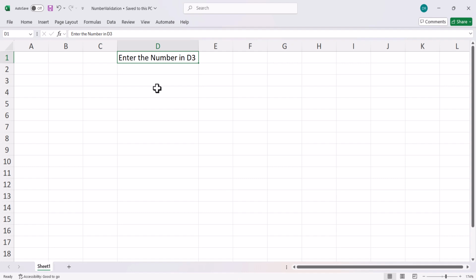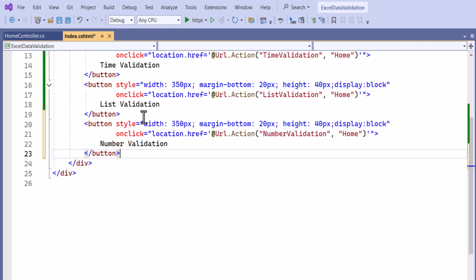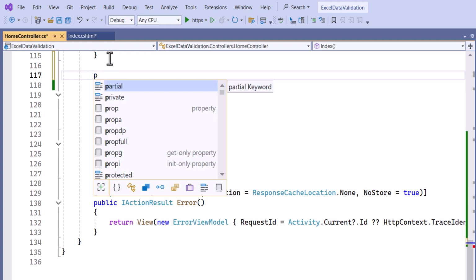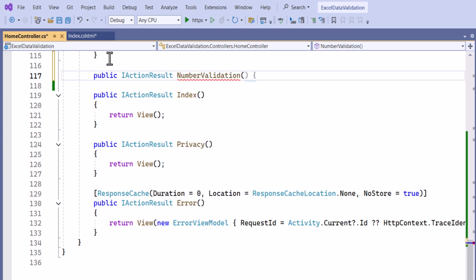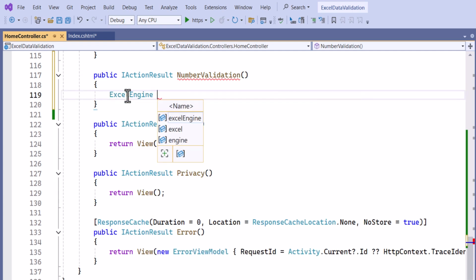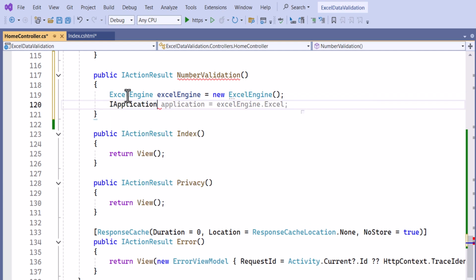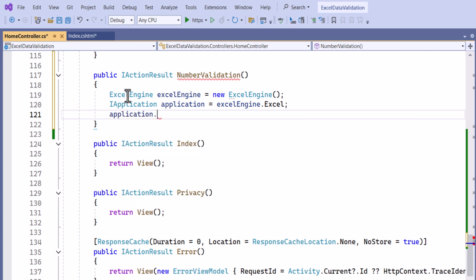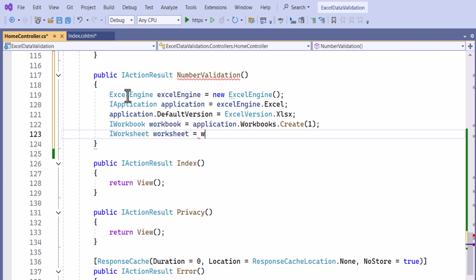Now let's see how to create an Excel document with number validation. First, I add a button for number validation. Then, define an action method called NumberValidation with a return type of ActionResult. Within this method, initialize the ExcelEngine class. Create an application instance using the ExcelEngine and choose the default version. Next, I need to retrieve the first worksheet in the workbook. So, I created a new workbook and access the first worksheet.